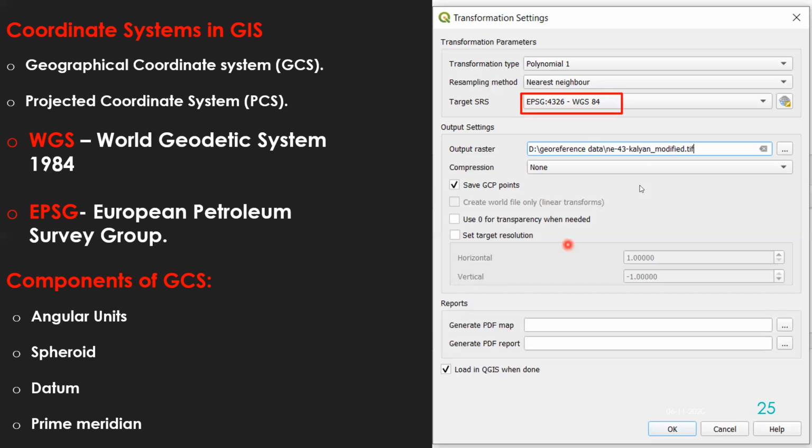Okay, after loading this, give the output raster in the georeferencer, in any folder, as a .tif file format, and you can click on save GCP points. Then we have here load in QGIS when done. After completing all the georeferencing, it directly loads in your QGIS interface. If you are not interested in that, and you just want to open the georeferenced image yourself, don't enable this. Okay, and then click OK.